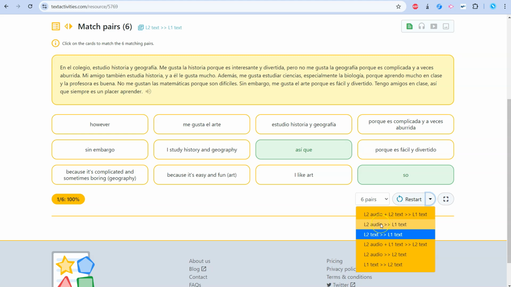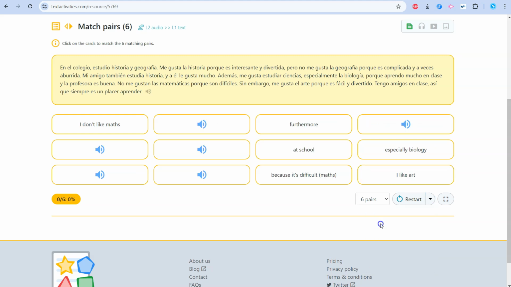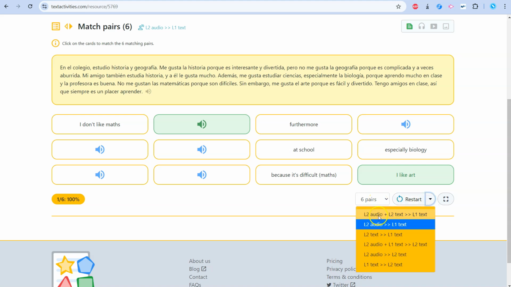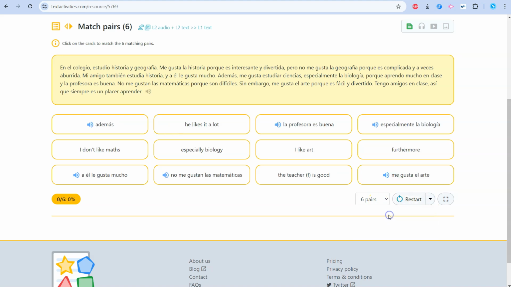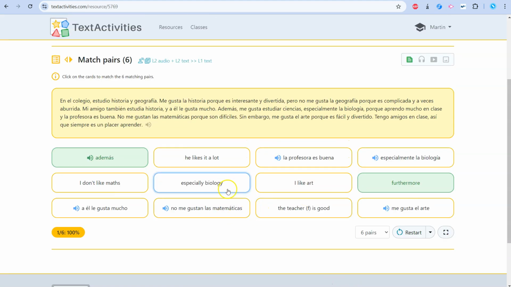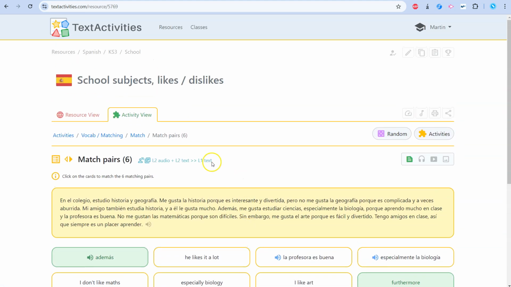We also have L2 audio to L1 text, so this time we have Spanish audio and English text. Or we have Spanish audio and Spanish text matching to English. And so on. So these are quite different each time. The difference is more pronounced with some of the other activities. So let's have a look back at the activity menu.